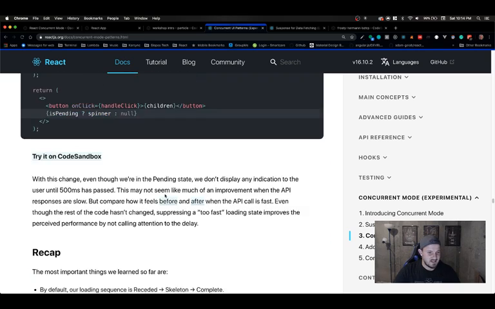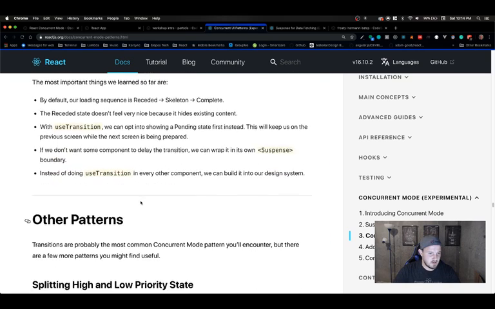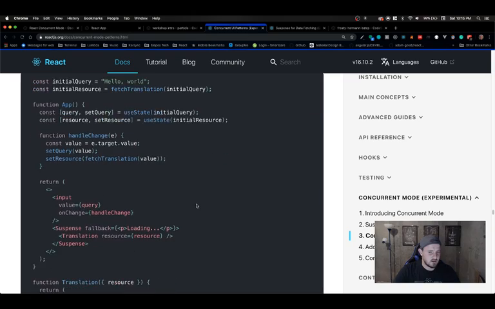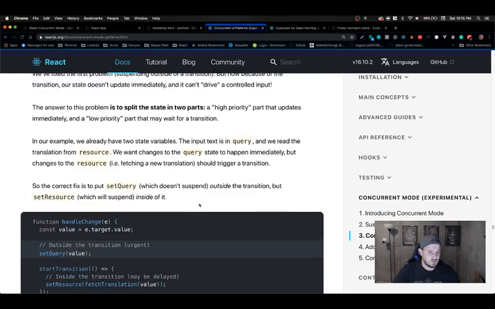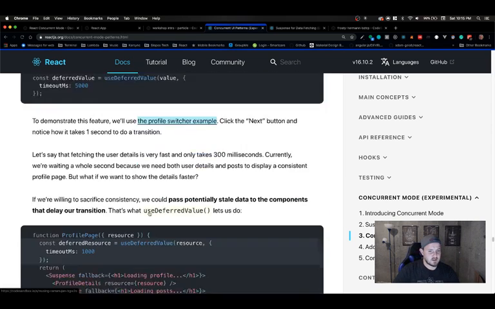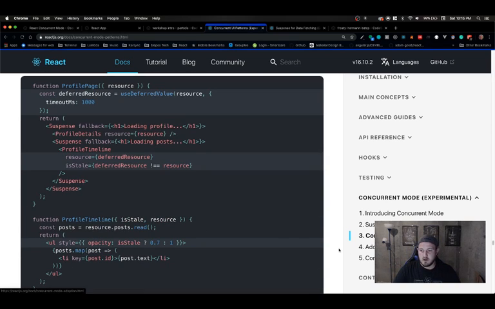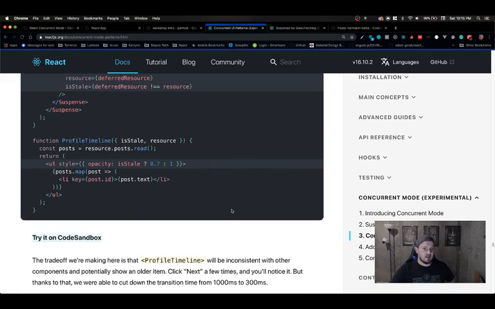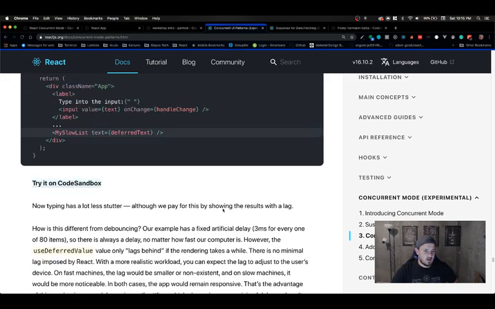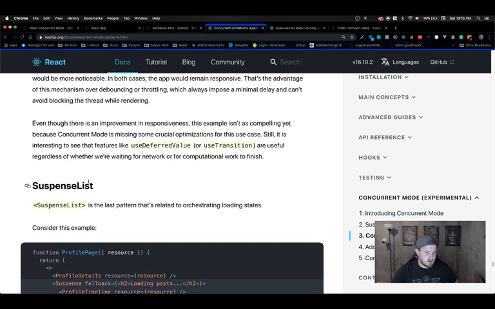It's crazy. Yeah, other patterns. Splitting high and low priority state. What else do we have? Deferring a value. I mean, there's so much more that this gets into. And it even gets into how, maybe it wasn't this, maybe it was suspense list.